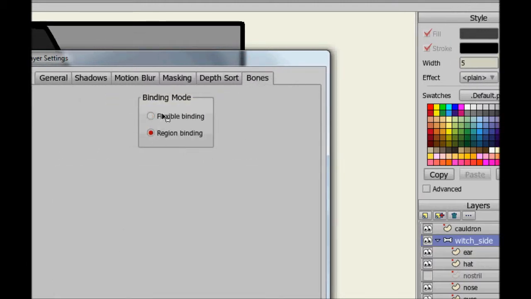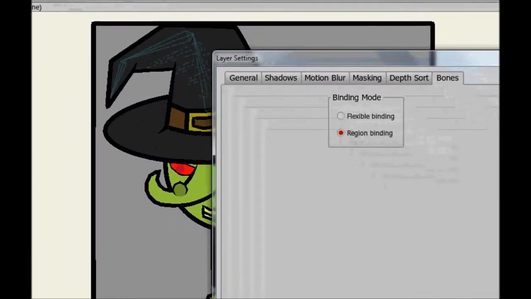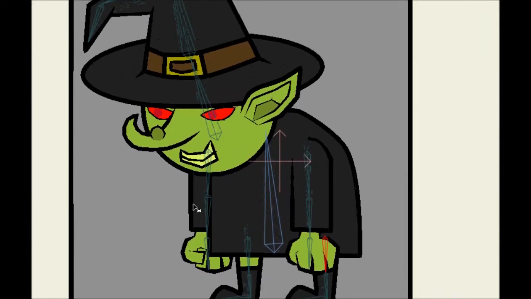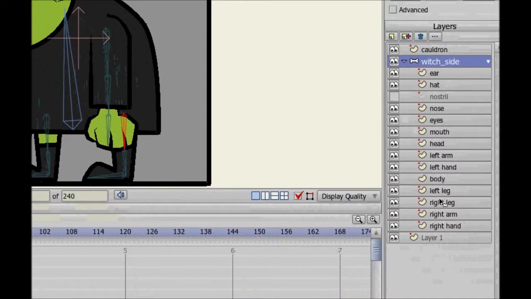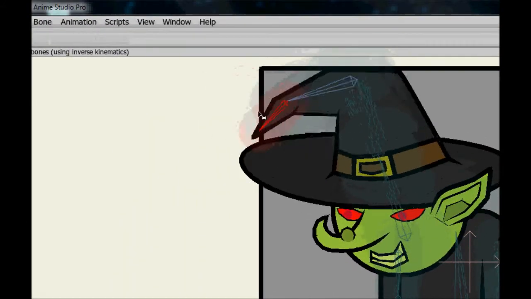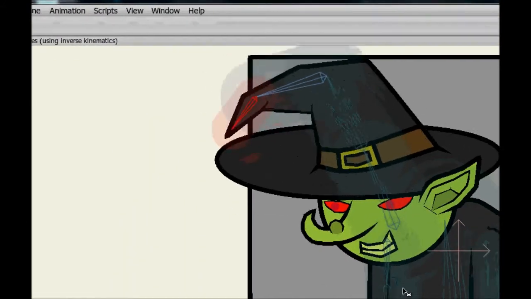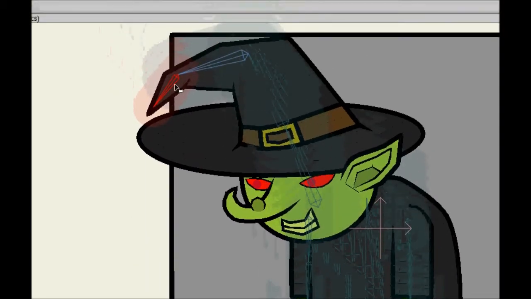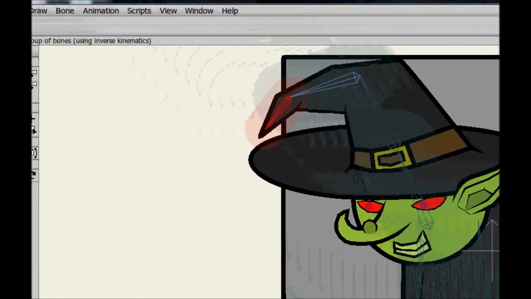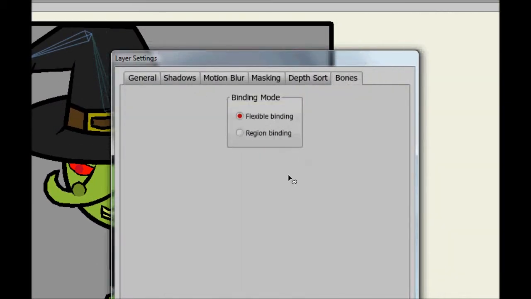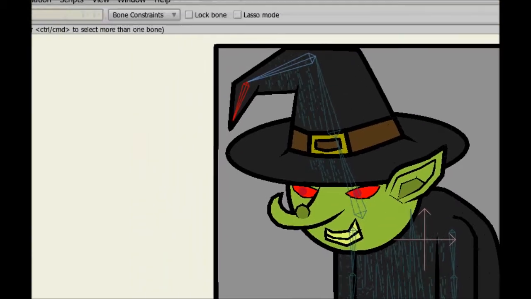And the difference between flexible binding and region binding is that in flexible binding, every bone affects everything, every little vector point in this character, which is made up of lots of different layers. So, for instance, this bone will affect every single part of this rig, even though it has a very small influence compared to most of the other bones. Whereas, actually, you can't see that there because I can put it back on flexible.